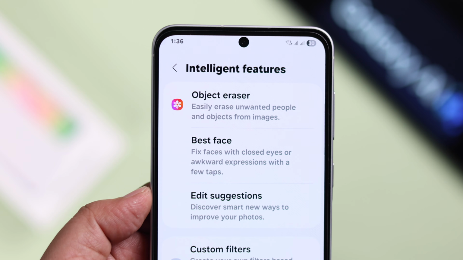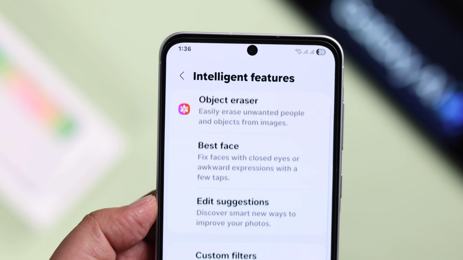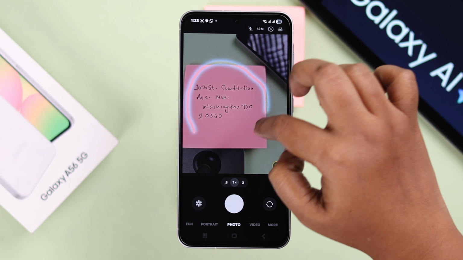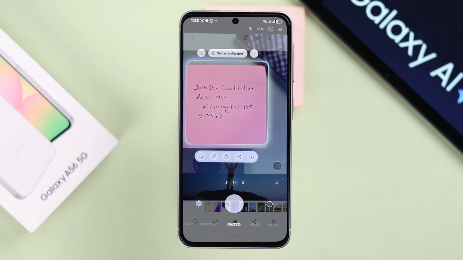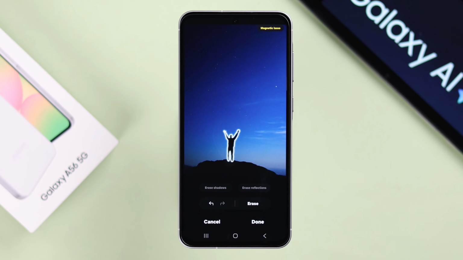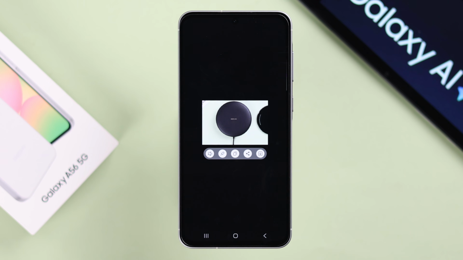Today, we're going to talk about the AI photo editing tool on your Galaxy A56. Now, you can do several things with that, but we're going to show you the most beloved ones. How to enable it, how to use object eraser, how can you use AI selection, including creating GIF or moving images from a video. So let's get going.